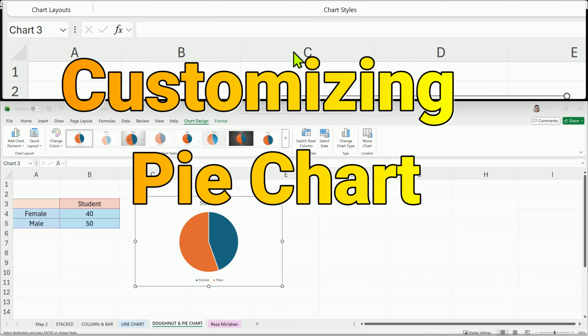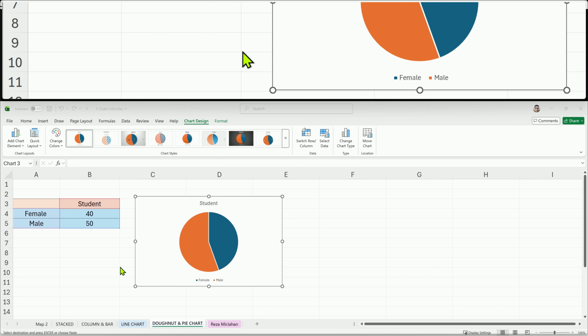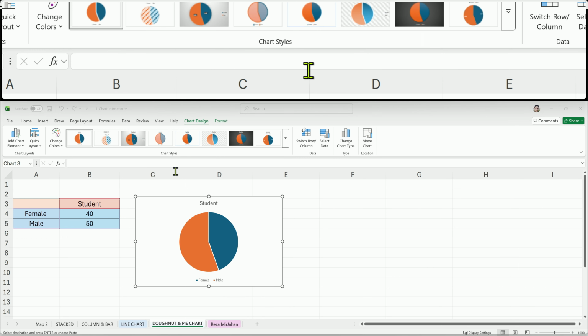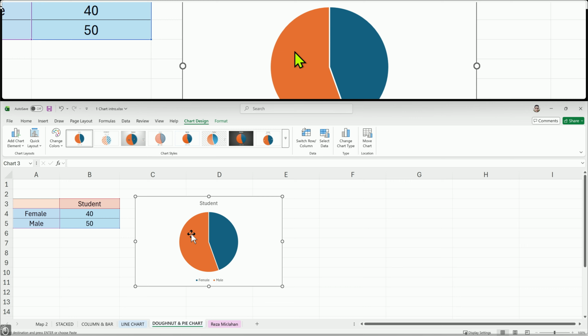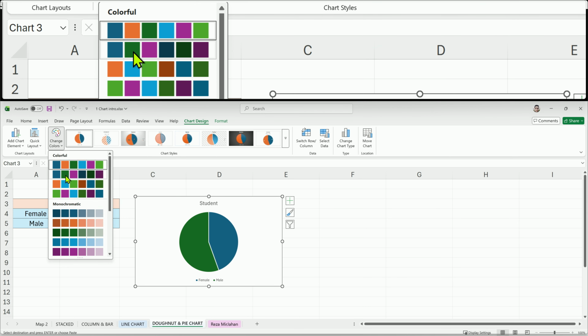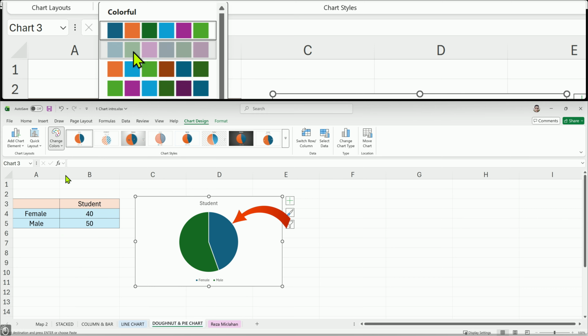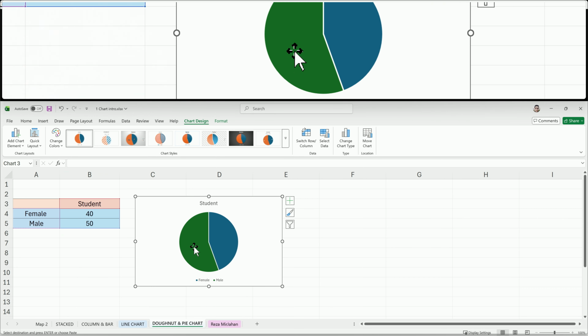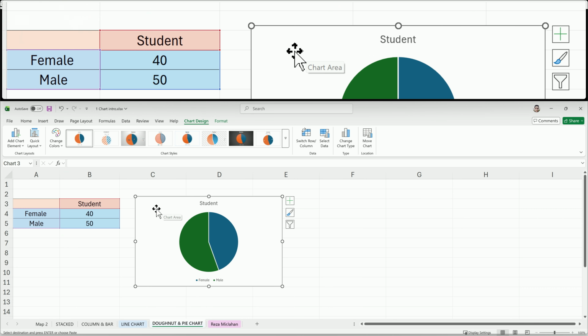Customizing your pie chart's appearance. You've got charts sitting on your spreadsheet, and now it's time to make them actually look good. We'll start with the pie chart. The first thing I'm going to do is head over to the Chart Design ribbon and adjust the color. I'll switch to Colorful Palette 2, which gives me that nice combination of green and blue tones. Small change, but it already feels more polished.